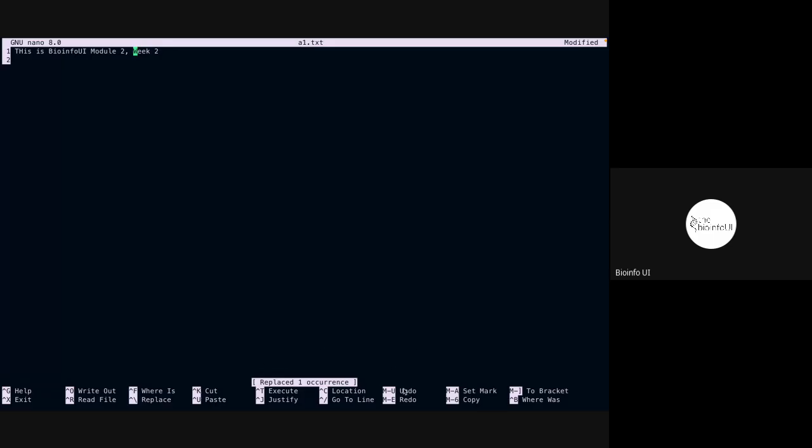Okay, let's try the ones we can do with the Alt key. So this is Alt U. If I want to undo what I just did, I just replaced day with week. If I want to undo it, all I need to do is to use the Alt plus U buttons. So if I do Alt U, I would undo what I just did, which is to change the week back to day.